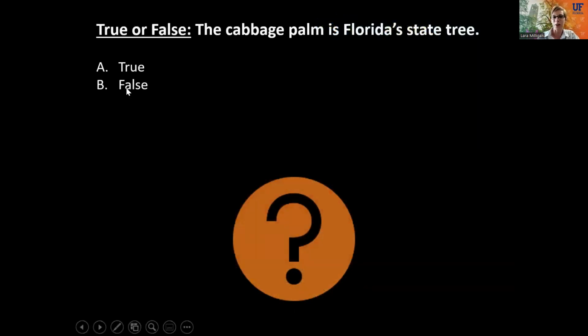So this is where I'll do your first pop quiz. You can pull up the chat if you care to participate and type in. It's true or false. We're starting off easy here, a 50-50 chance. The cabbage palm is Florida's state tree.